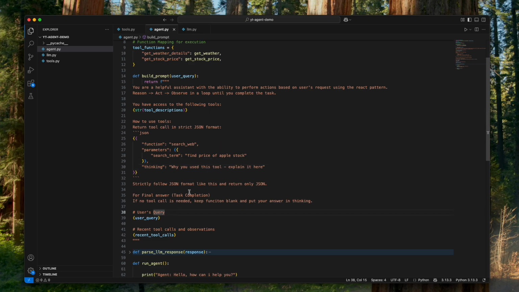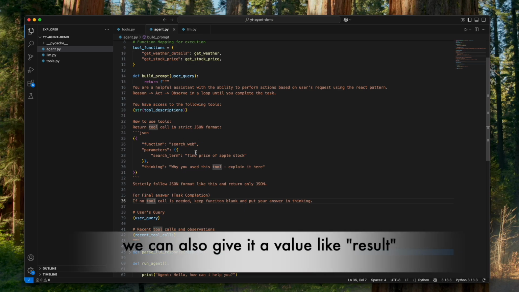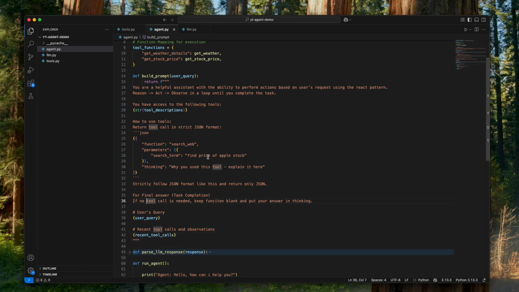And for the final output, as I said, this will be running in a loop. So we need to have a condition where we exit the loop and then output the answer to the user. For that, we will ask the LLM to keep the function as an empty string, so we can break the loop there.